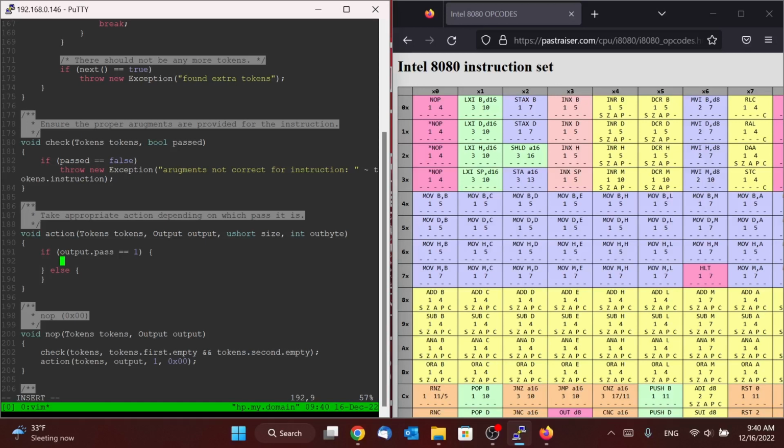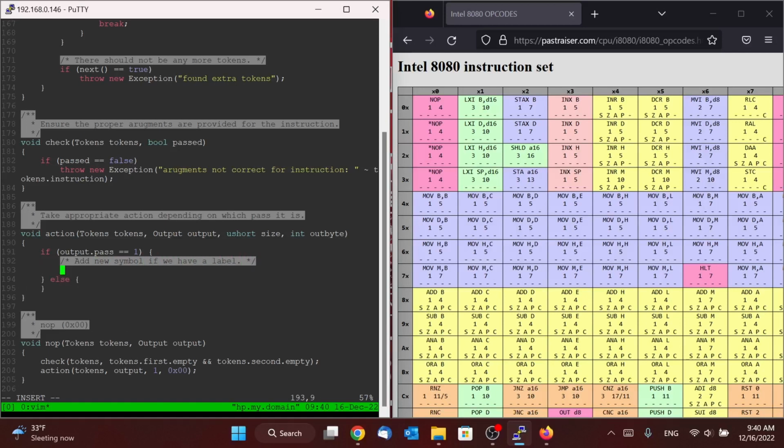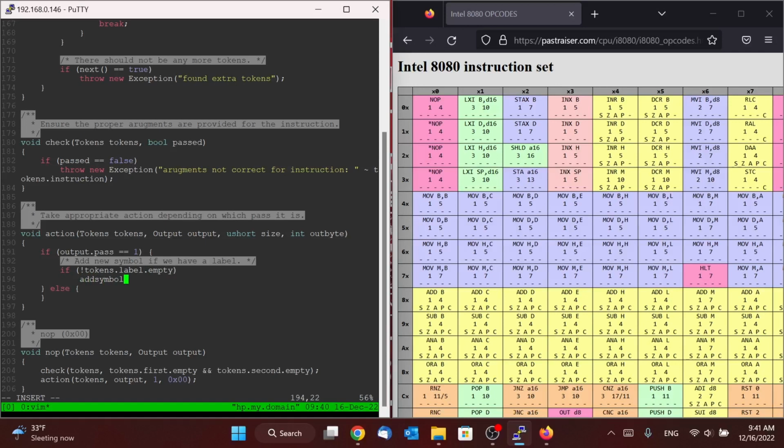If we're in pass 1, we need to add a new symbol if we have a label. We don't know if we have a label. Well, at this point, we do know if we have a label, but we can't know at the time of writing the code if we have a label, right? Some lines will have labels, some lines will not have labels. But that's very easy to check, and you probably already suspect that you know how to check this. If it's not the case that the label is empty, then we want to add the symbol. Easy as that. That's it.